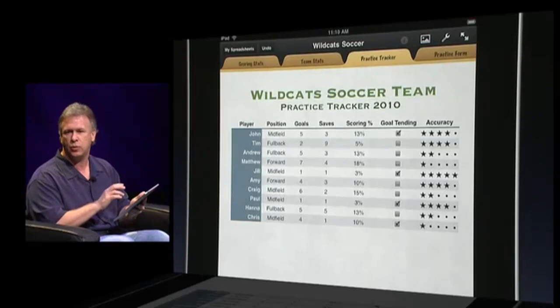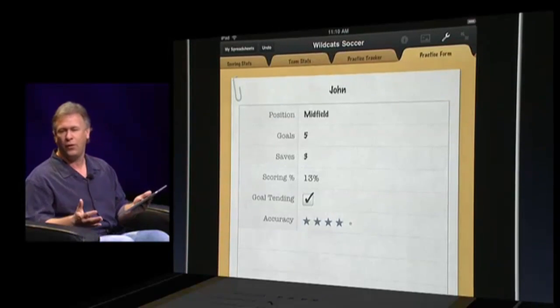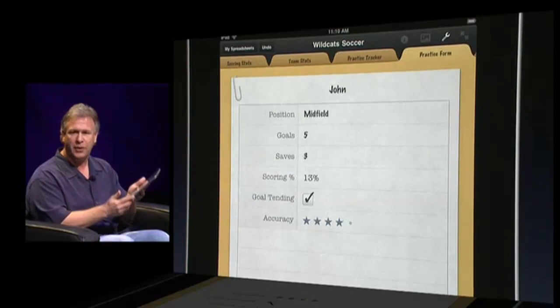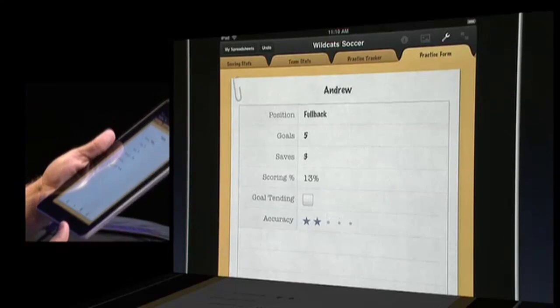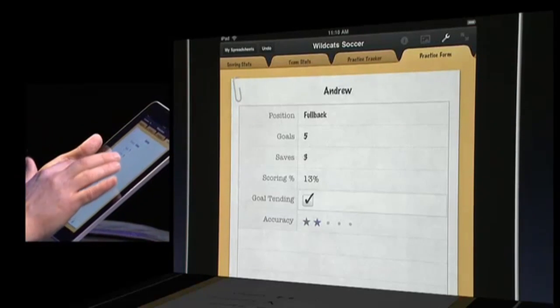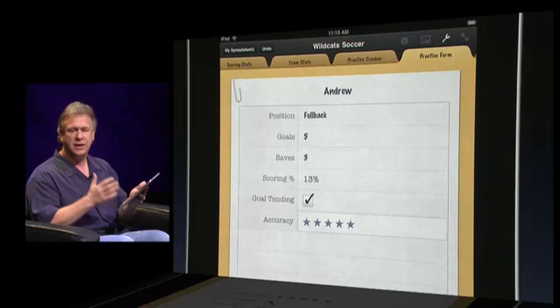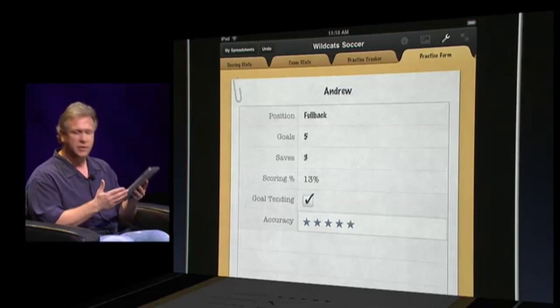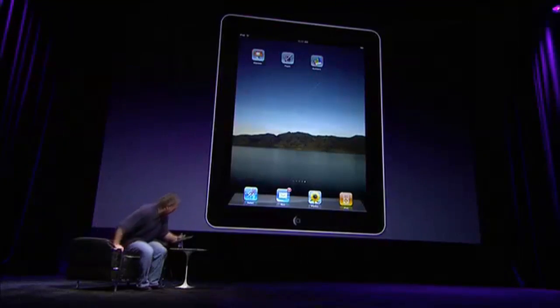I can even take a table just like this one, and in one simple tap command, create a form. Now, all the data in that spreadsheet is represented as a form on the tablet that I can enter. I just hit the arrows to move between the different records. I can decide that Andrew here has done a great job goaltending, and his accuracy is great. And with a simple touch, now I've created a form, I've entered data all in an advanced spreadsheet on the iPad. So that's a quick look at iWork on the iPad.